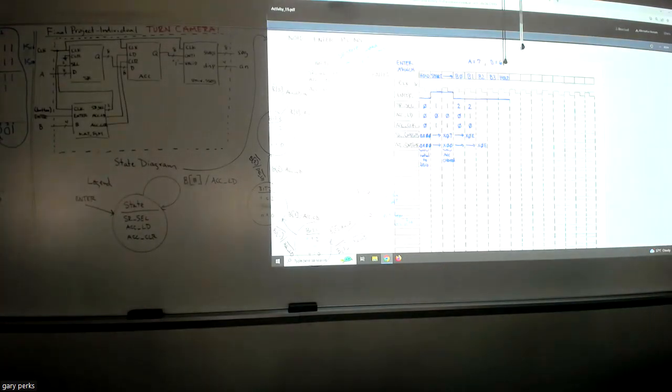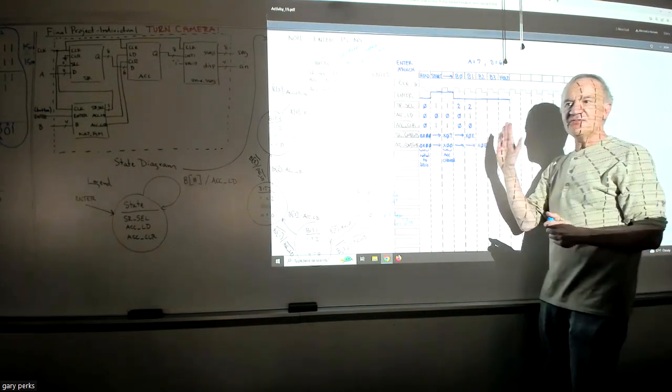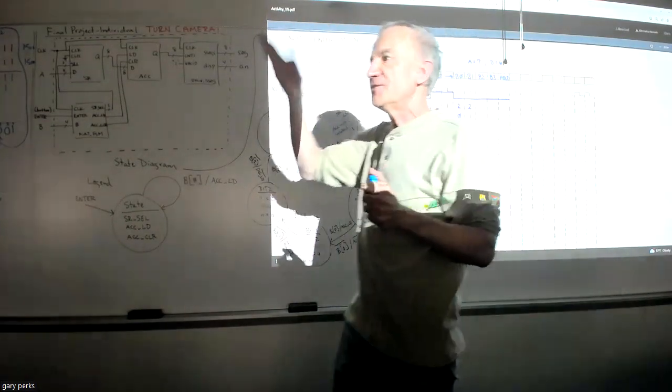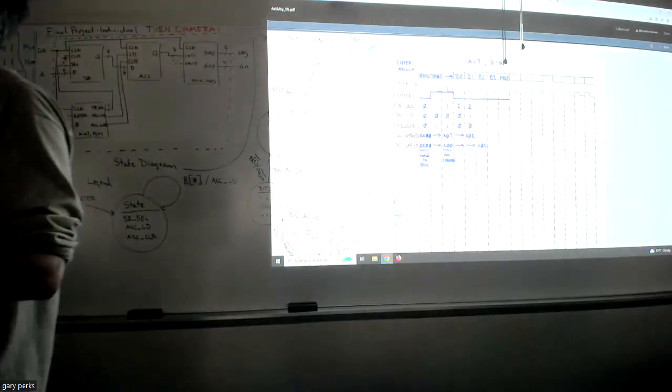Okay? So does that make sense? I mean, the big thing here is just seeing the effect of the synchronous inputs, right? That it's not enough to have that input asserted. You've got to have the clock edge.